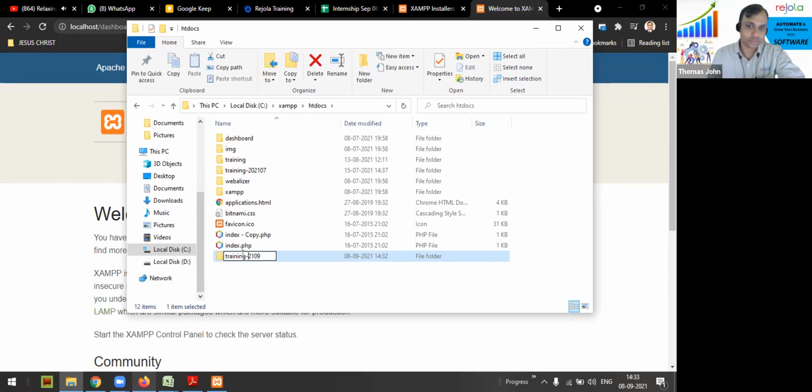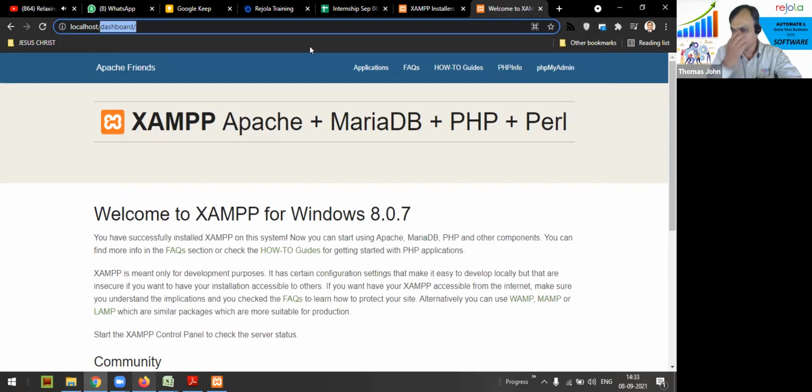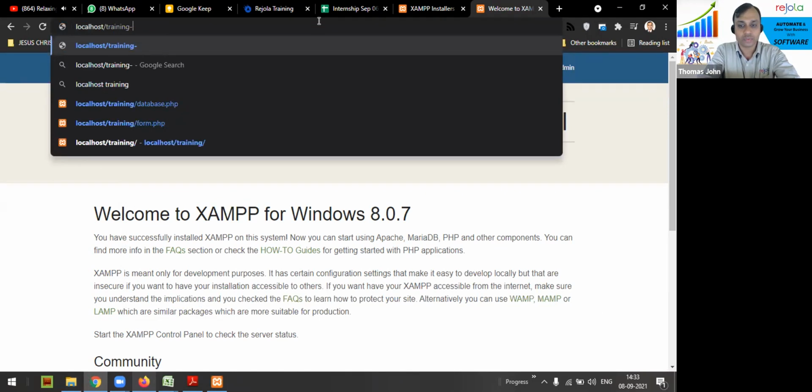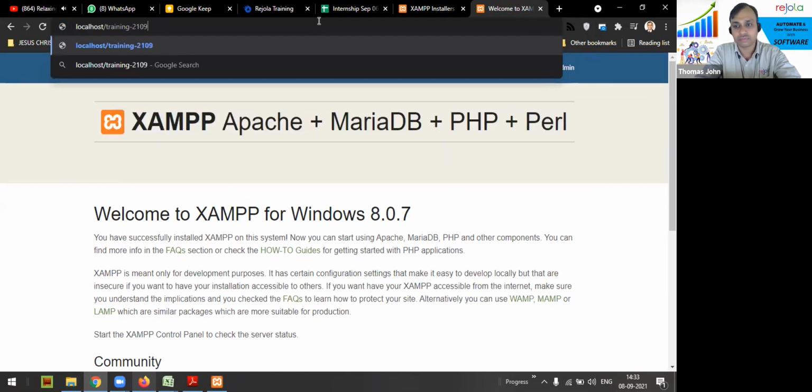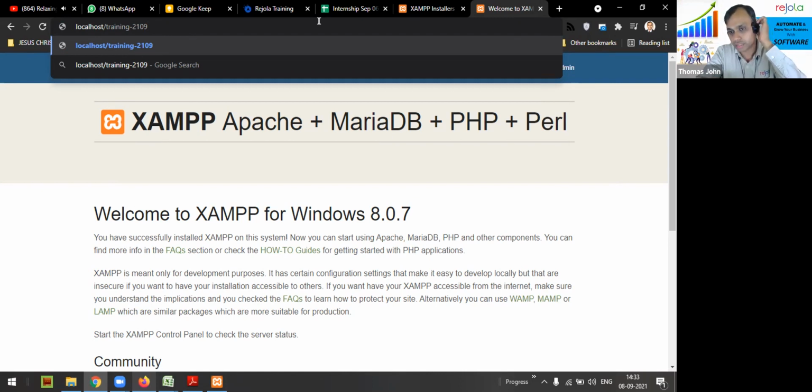Clear? So now if I come to this localhost, and I change this directory to training-2109, this is the folder I created, correct? We have to put the folder name on that localhost, sir. Yes, if you are putting the files inside a folder, then you have to put the folder name. If you are not putting it inside the folder, you need not put the folder name. You can directly type the file. Clear? Yes, sir.